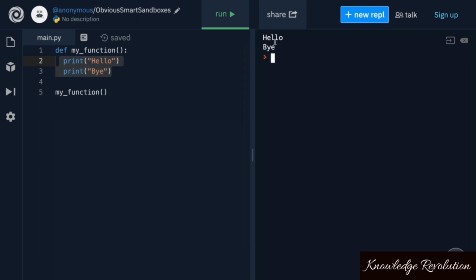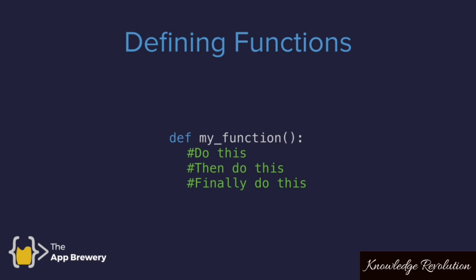And that's why we get hello and bye being printed here. So just to recap, this is how we create a function in Python. There's 2 steps to it.